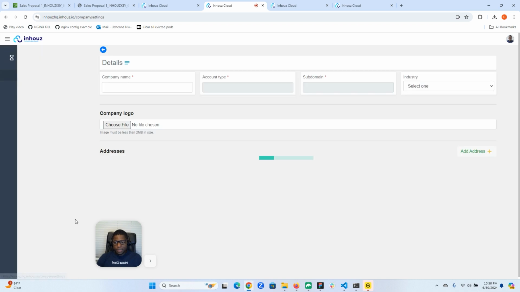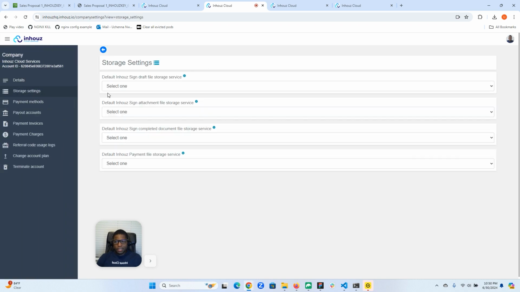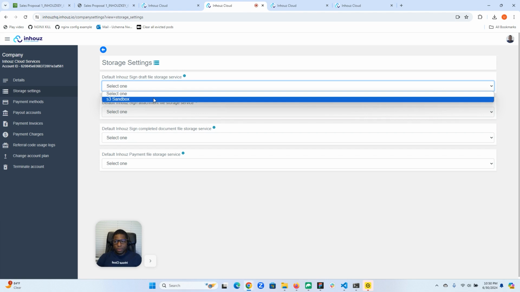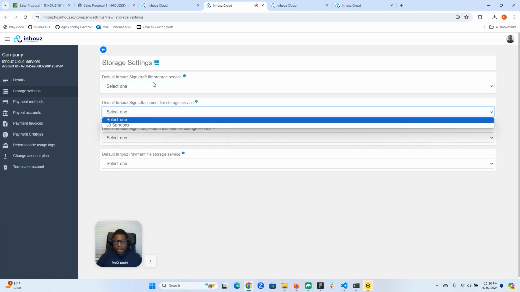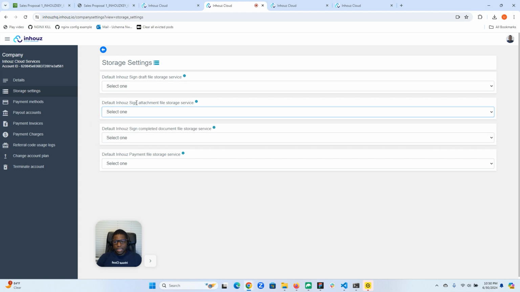Now, one last thing before we leave here. If you go to the company settings and go to your storage settings, you can set a default for your draft files, attachments, and completed files. So you can set these defaults in your account, and then you never have to fiddle with it anywhere else. If you just wanted it to go to one place and only one place, then you could just set the defaults on your account, and that's it. You never have to revisit the topic again.